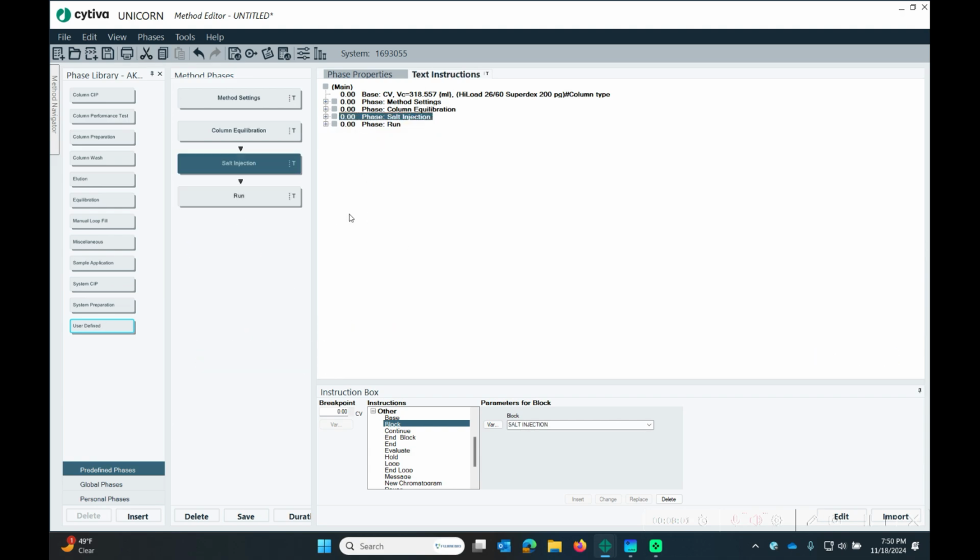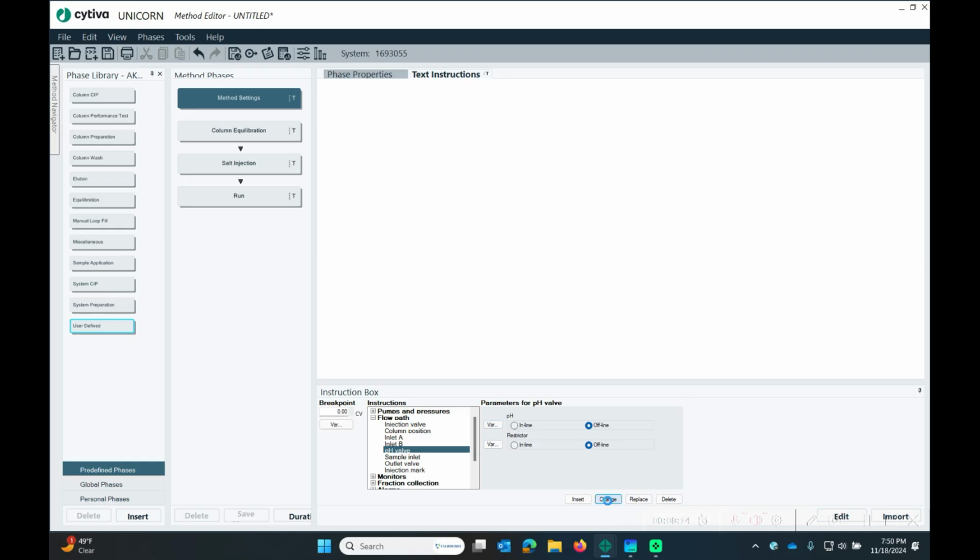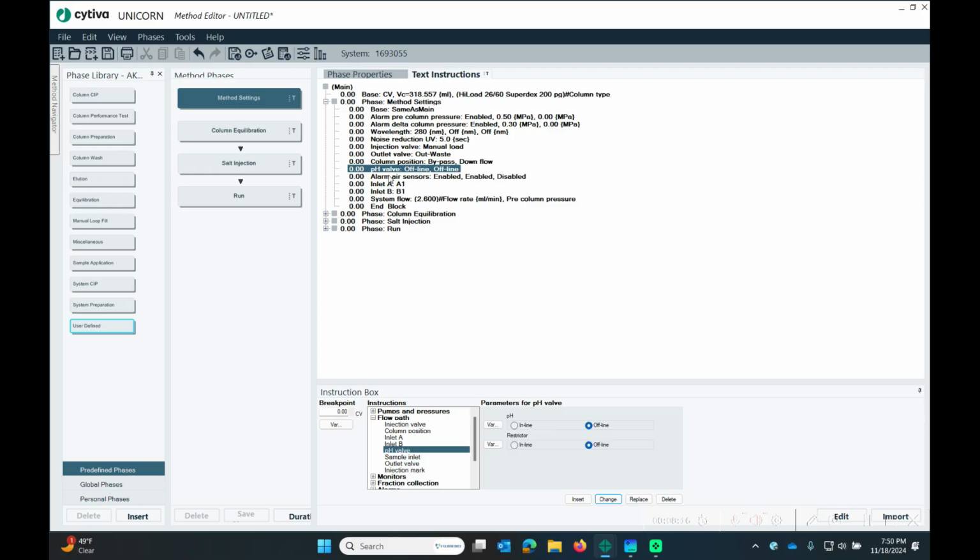Okay, now that I have all my phases, I am going to make some changes to my method settings phase. The first thing I know is that for the pH valve, this method works much better when the flow restrictor is offline. So I'm going to hit change. And then I want to put the system's flow rate in a block so we can sync it later. I'll show you why we do this in the second method, but it's helpful to do this right now. And I also have a whole video about doing this.